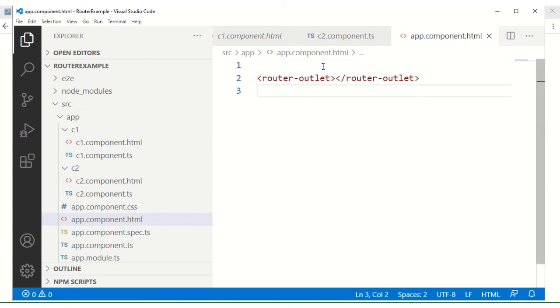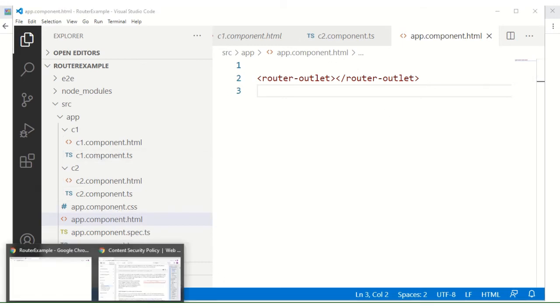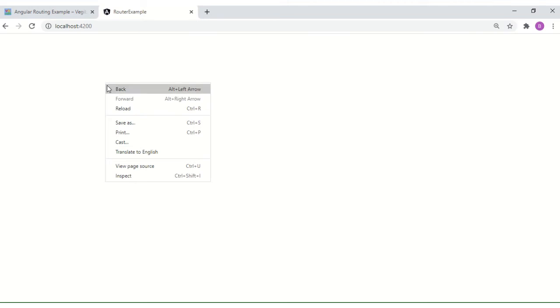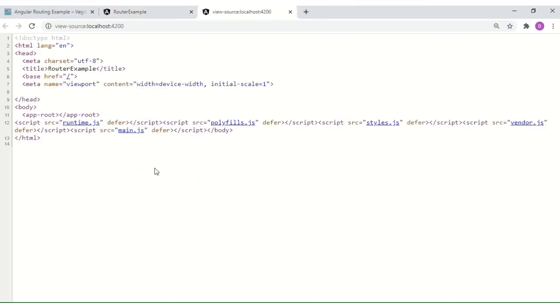Only we are showing the router outlet. So even without a link we can use the URL to show component 1 in the router outlet or component 2 in the router outlet. So let's go. See, there is nothing here, so only the router outlet will be here. We'll go for the page source. Here we have app-root in the index, so nothing is there.